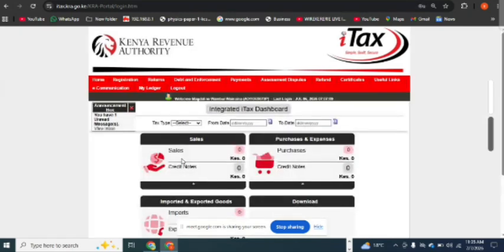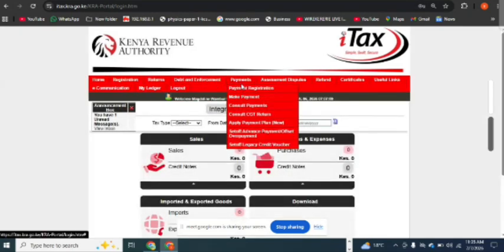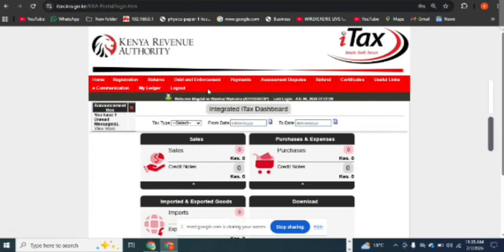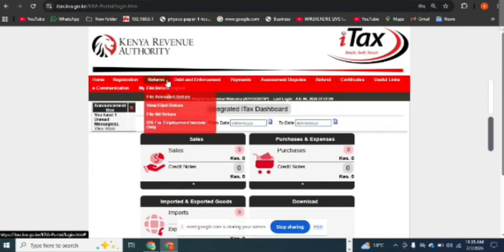So you'll be logged into this portal. When you log in, first thing first, I want us to verify if our returns were actually filed correctly. In order to do that, what you need to have in your mind is the tab which you need to click. You need to come to where we have returns, then come to where we have view filed returns.